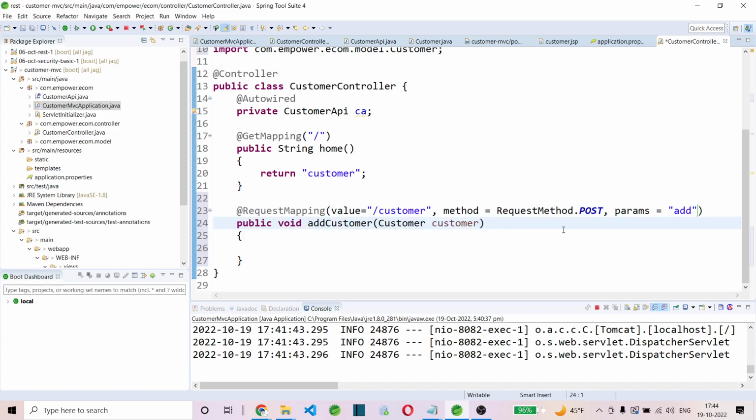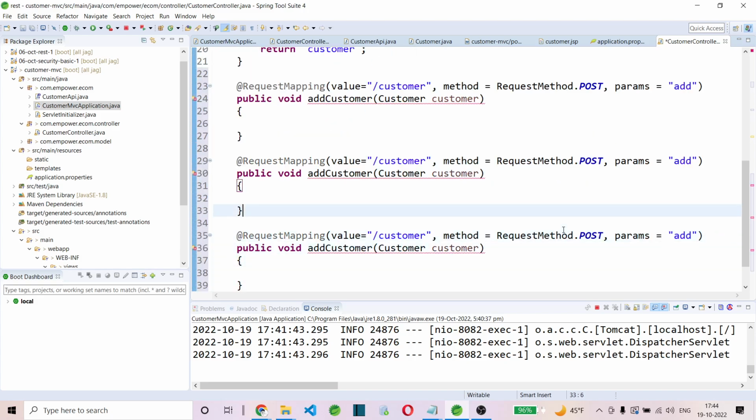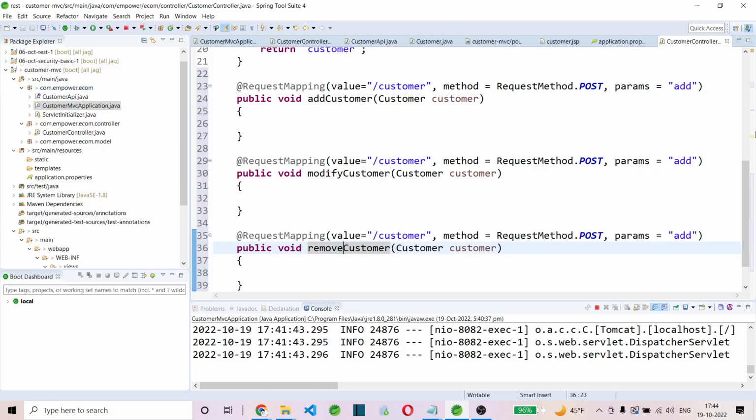Now copy the method, paste it 3 times. In Java, the method name must definitely be different, or the overloading signature will be different. Modify customer, delete customer, or remove customer. Look at these 3 methods for 3 buttons. Same value, meaning form action equal to 1 value only will be there. Now form action equal to customer. Post only, URL same, but button is different. Add, update, delete.